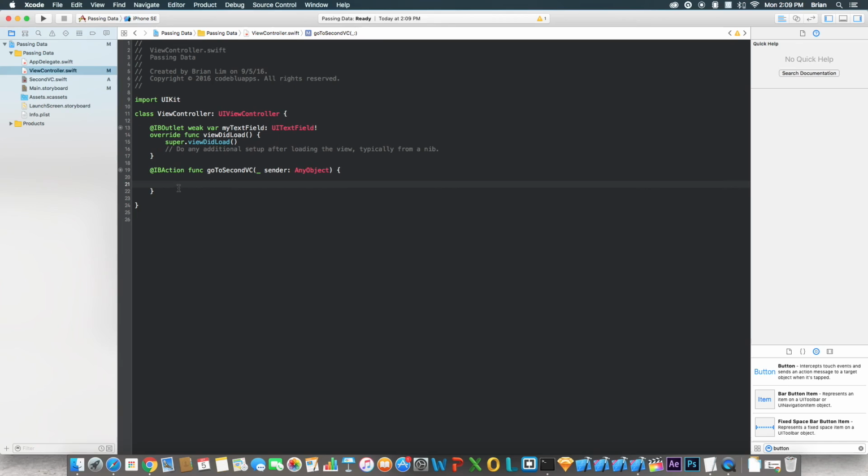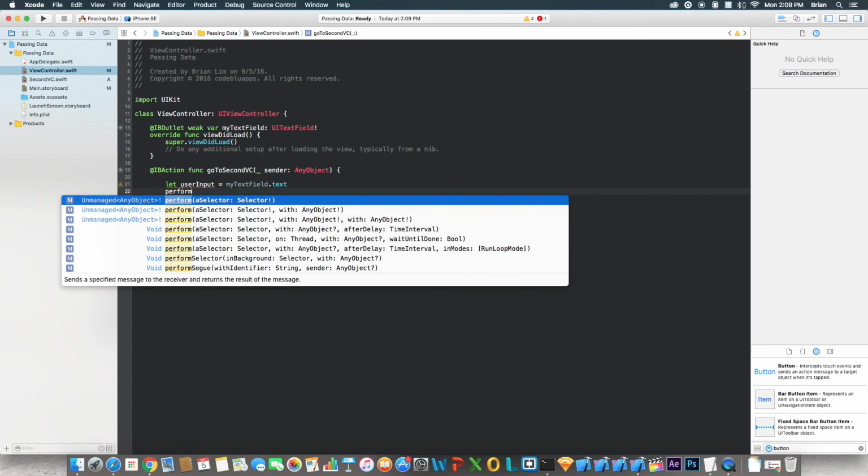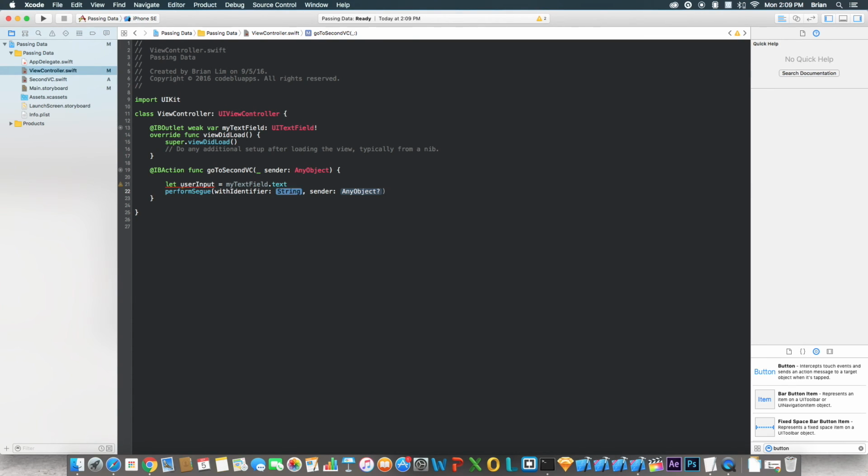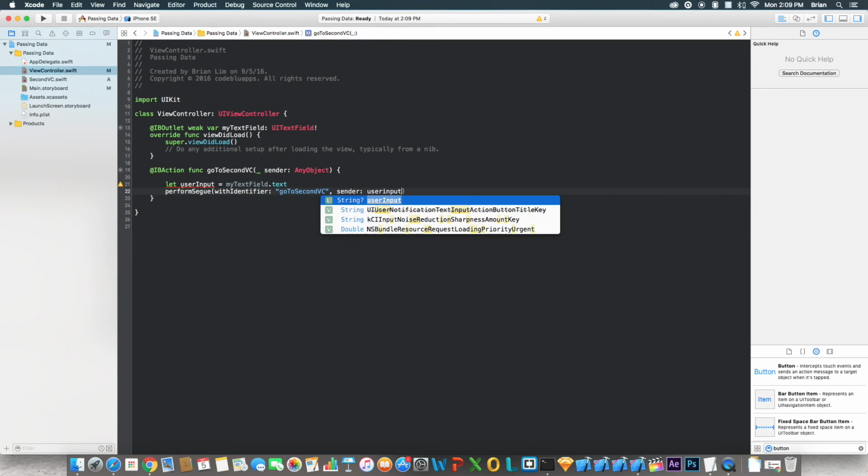Alright. So, when we press this button, we're going to grab whatever text is in here, and then we're going to pass it over to the next VC, or second VC, okay? So we press this button, right? We're going to get whatever text is in my text field. So let user input equal my text field dot text. Okay. Then you want to say perform segue with identifier. We didn't set up the segue yet, but we'll do that in a minute. So I'm just gonna call this with the identifier go to second VC. The sender here is going to be user input. Okay.